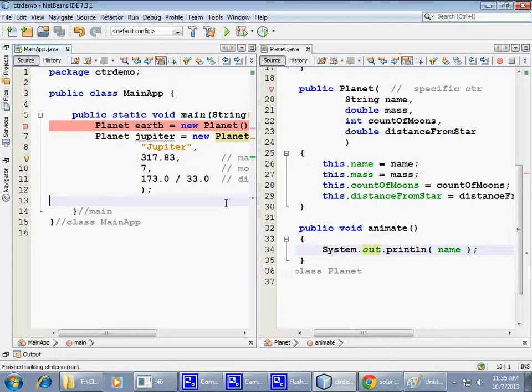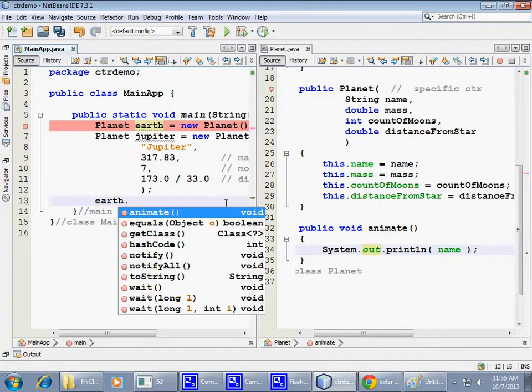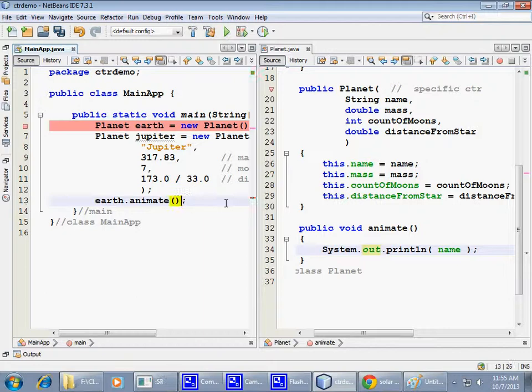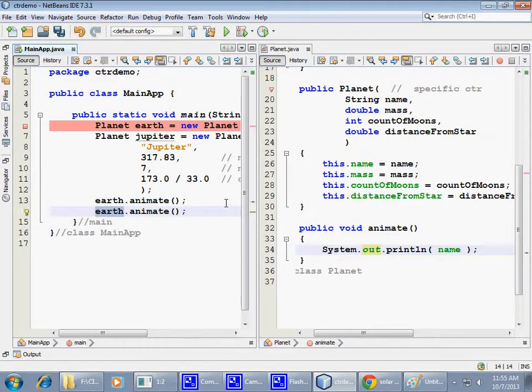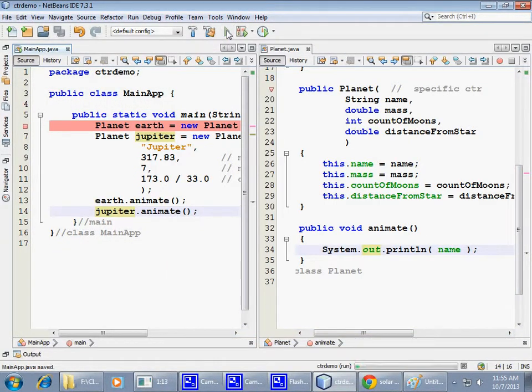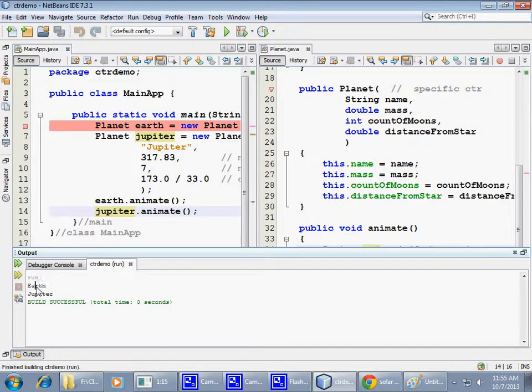Oh, I never call animate, so let's say Earth. Actually, use lowercase name. Animate. And then also Jupiter animate. If we save everything and run it, now we've got a couple of names printed here. Okay, that's good.